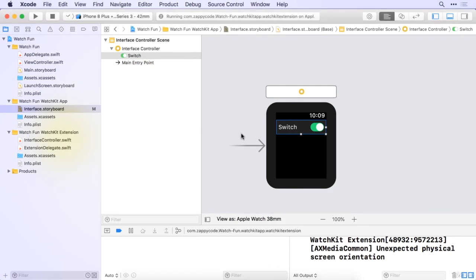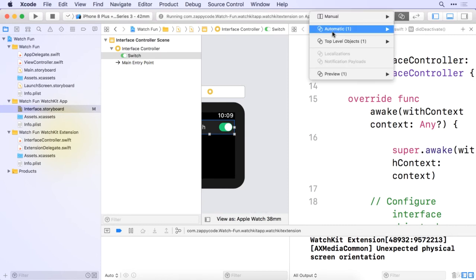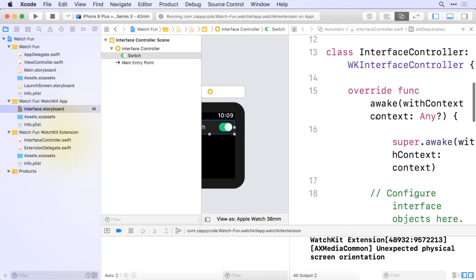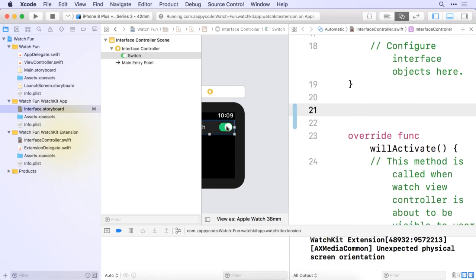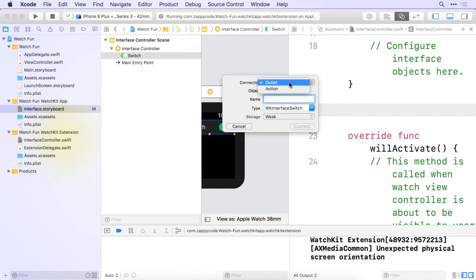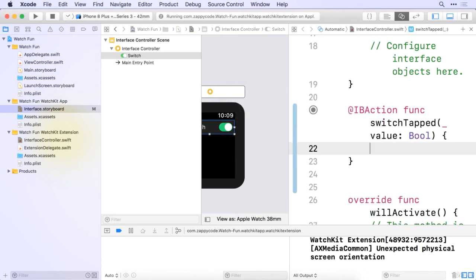Okay, the next thing that I wanted to just show you, which you could probably imagine, is that you can connect things from the storyboard into your interface controller just like you would in the iOS world. So if I do a split screen here, if I have automatic selected, it's going to have these two things connected. And let's say, for example, I want to have an action for when the switch is tapped. I can go ahead and bring this over, change this to be an action, and I'm going to call this switch tapped. Okay, just go ahead and connect that.